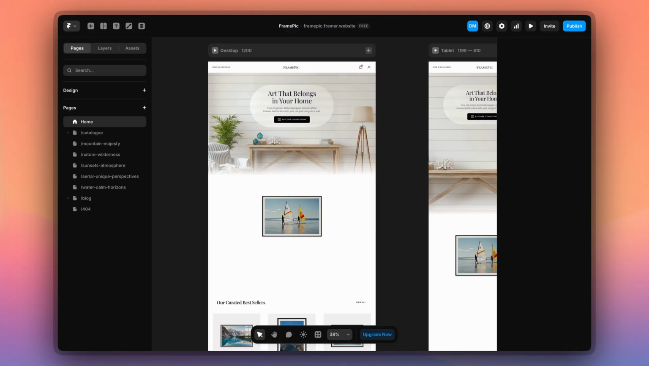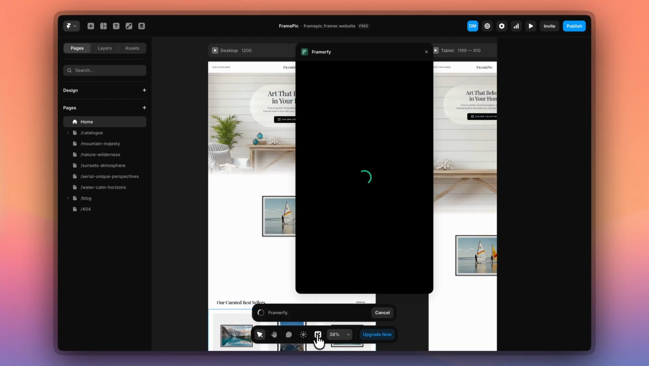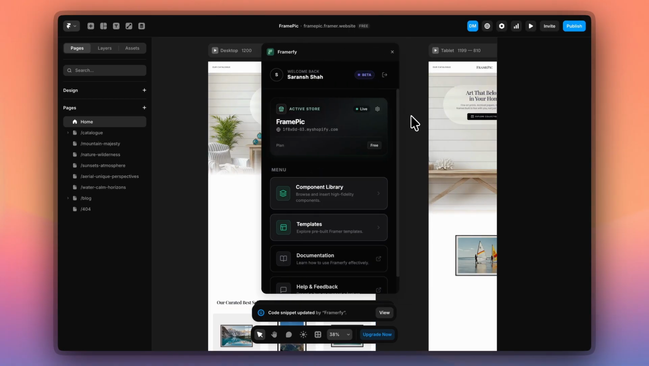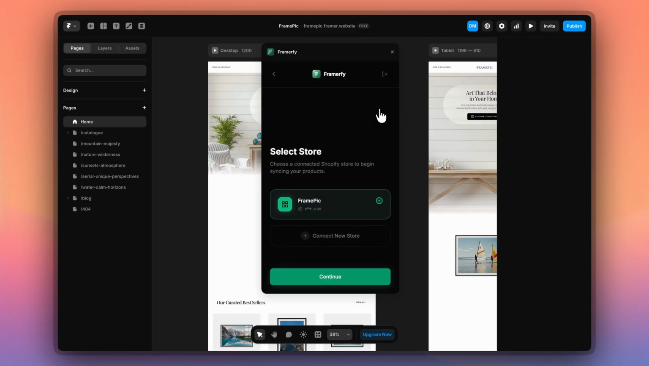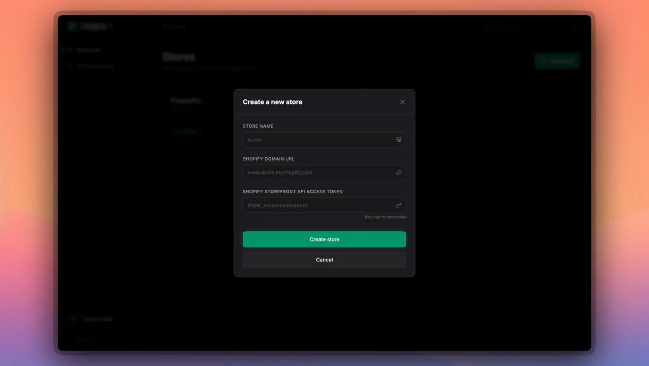Now, let me show you how to connect your Shopify store with Framerfy. This is FramePeak, a template built using Framerfy, just to show you what a complete Shopify storefront inside Framer can look like. Once you're logged in, you'll see this menu inside Framerfy. From here, click the Settings icon, then click Connect New Store. You'll be redirected to our admin portal. Over here, click Add Store.